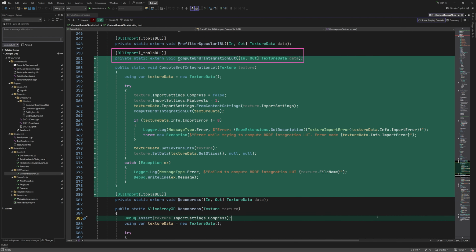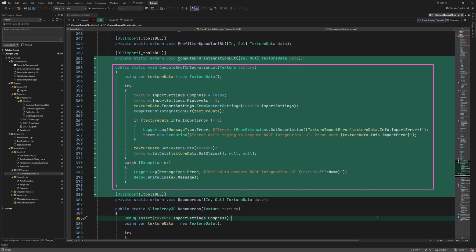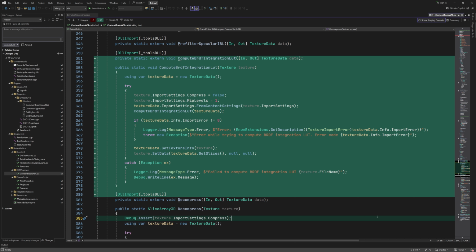This function is imported in content-tools-api.cs and we can call it like this to create the texture. Note that we don't want to compress the texture and it doesn't need to have any mipmaps. When the function returns, we can check if it was successful and if so, return the results by calling texture-setData.